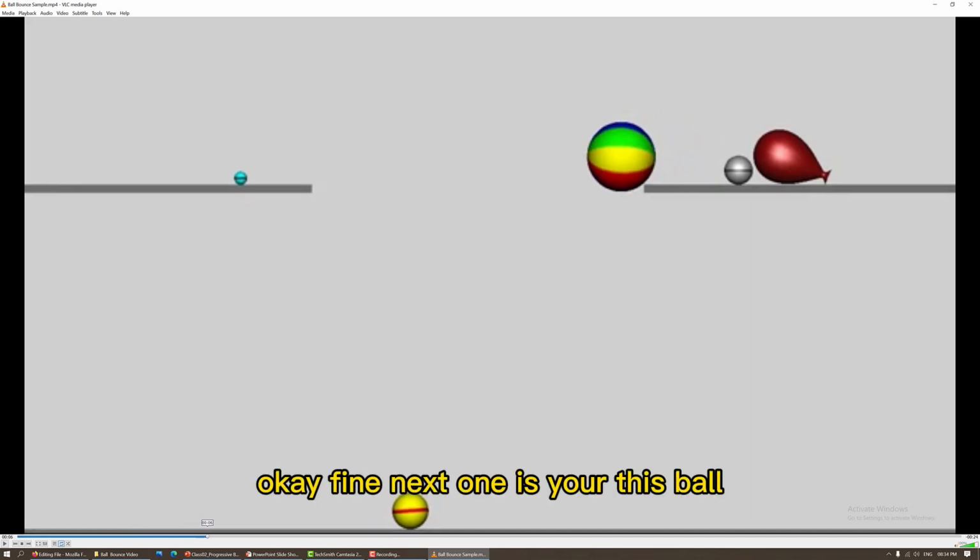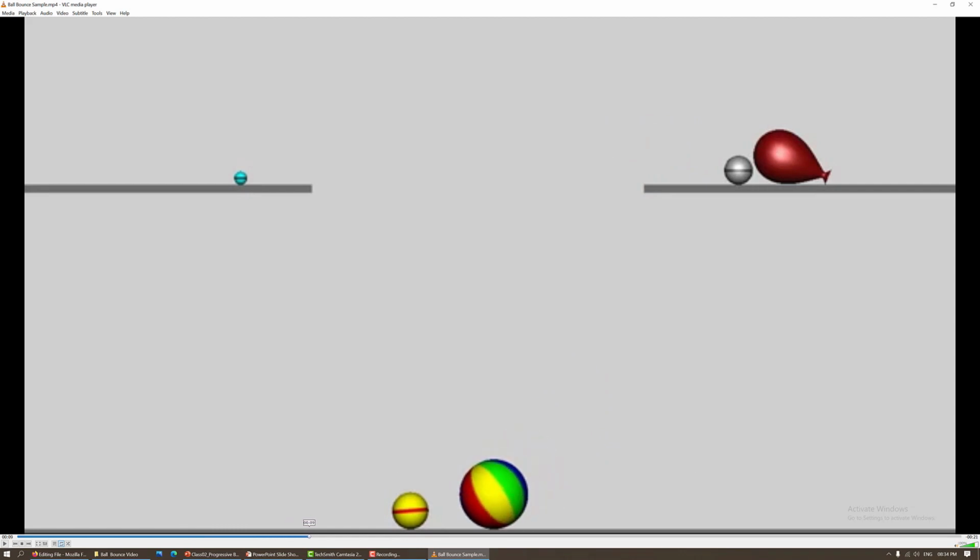Okay, fine. Next one is this ball. Ball number 2, ball number 3.